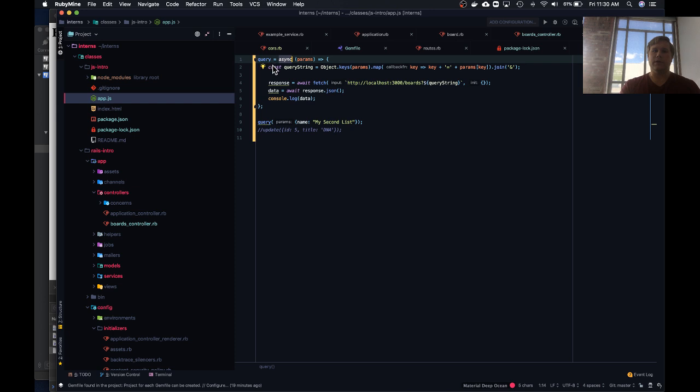So it's going to run line 2, and then it's going to run line 4, and then line 5, and then line 6. And it's only going to move on from line 4 to line 5 after it gets the response from the server. Okay, and then it's only going to move from line 5 to line 6 after it's converted the response into JSON.